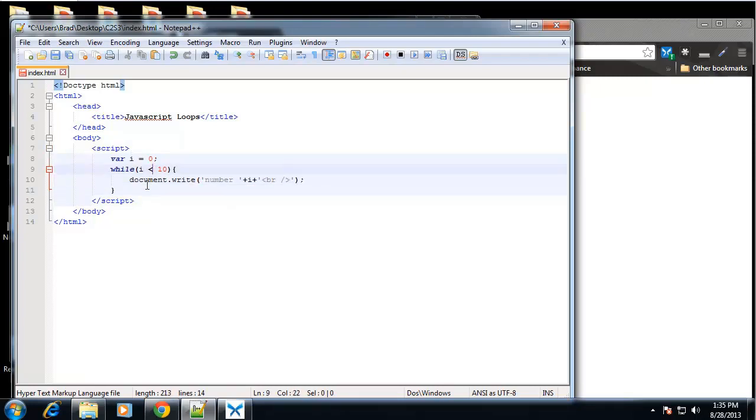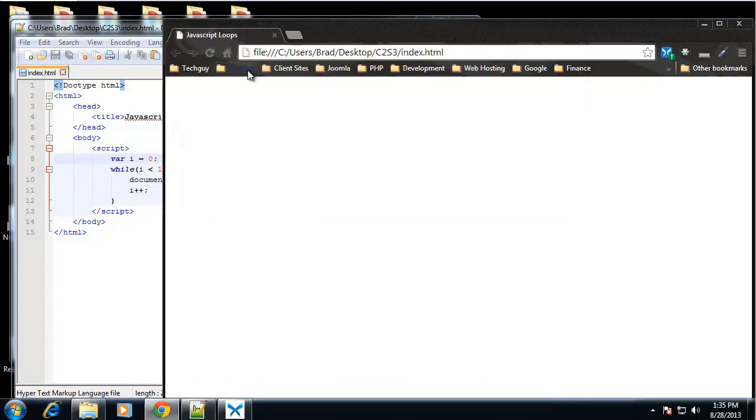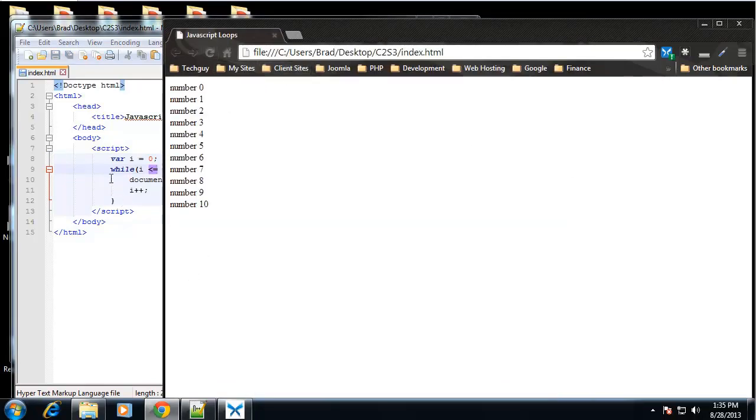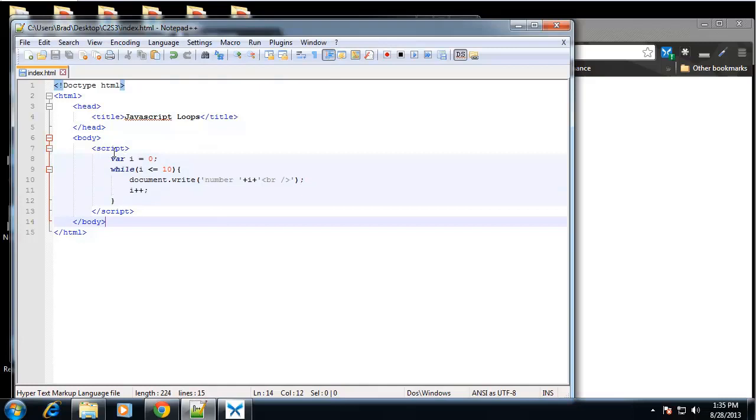Alright, now we don't have the increment yet. We need to do that after what we want to happen. So we're just going to say i++. This will do the exact same thing. Let's save it and reload, and you can see it goes up to 9. Again, we can add the equal sign if we want to go to 10. So this is the same exact thing. You're declaring the variable, you're stating the condition, you're doing what you want to do each iteration, and then you're incrementing i.